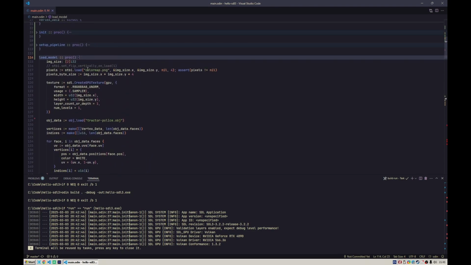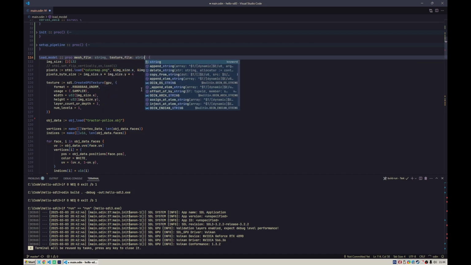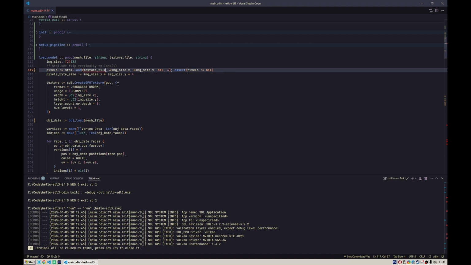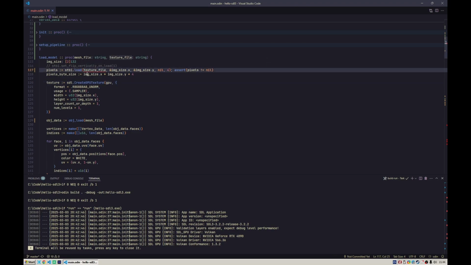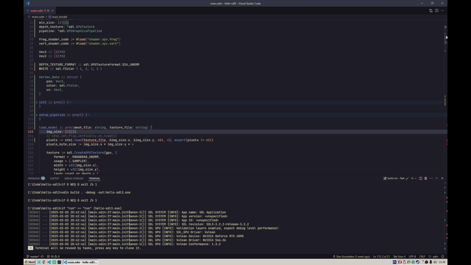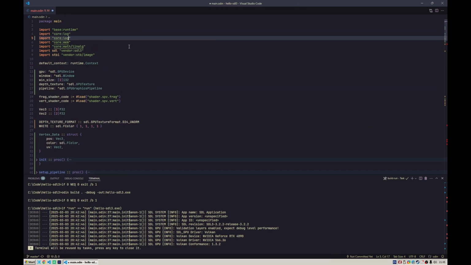That would say load model, a procedure, put the code here. Let's take a look. We probably don't want to hard code these ones, so we need to have a mesh file as a string and a texture file as a string. Put this here, put this here. Now, what is interesting here is that the STBI load function accepts a C string, so that's a null-terminated string, while Odin strings are actually data plus length, right? And it's not guaranteed to be null terminated. So what we need to do to actually convert to a C string is use a function from the strings package. So let's do that. Strings.